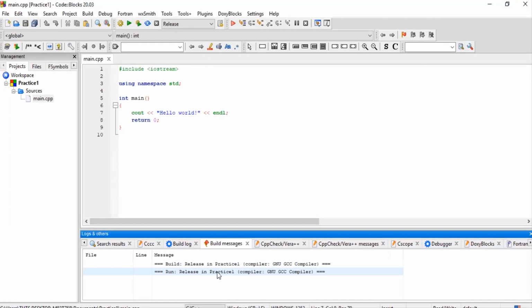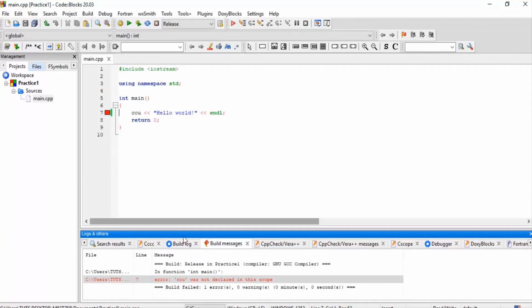Now, take for example what we ran the other time. We have build release in practical. So let me just alter this by removing the T. Let me build. Now we can see there that our error is being displayed in build messages. That's what you see: OU was not declared in this scope. Wow, that's pretty cool. So this way our message is going to be displayed when everything finishes compiling.